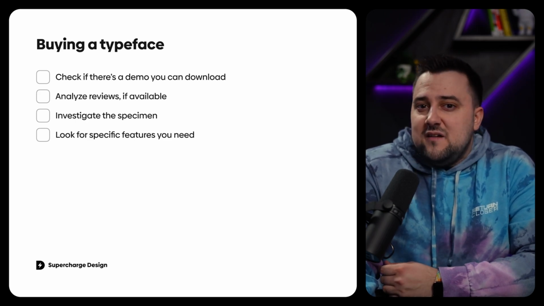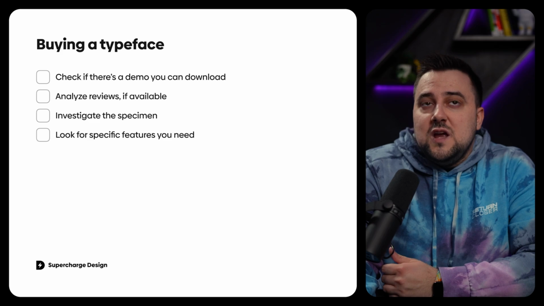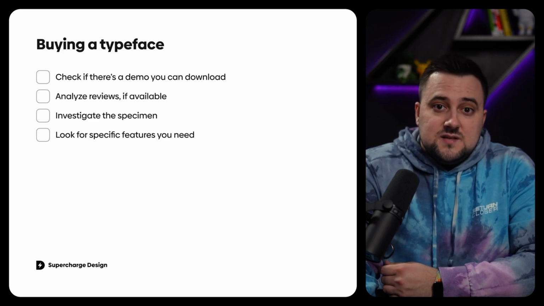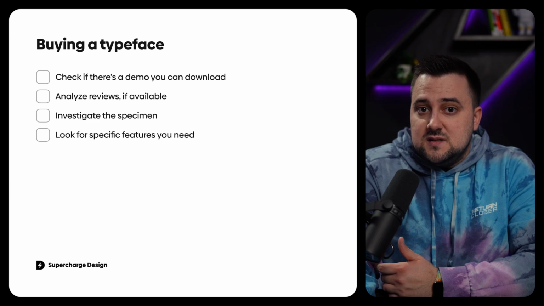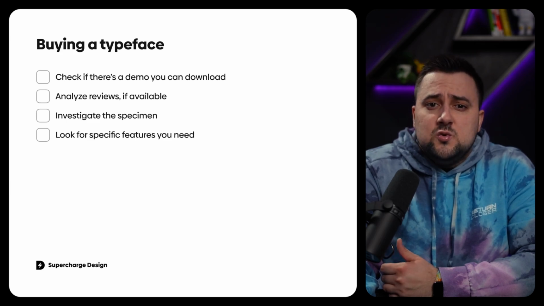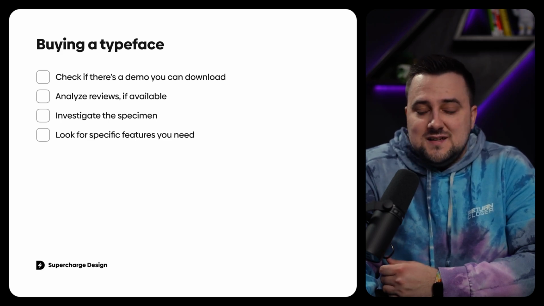If you don't have a typeface installed and are planning to purchase it, see if there's a demo you can download. A lot of foundries and typefaces offer a weight or two you can download for free. Check reviews made by other designers. Investigate type specimens. Most high-quality foundries have specimens you can scroll through, and you can use them to learn more about the typeface and how flexible or not it is.